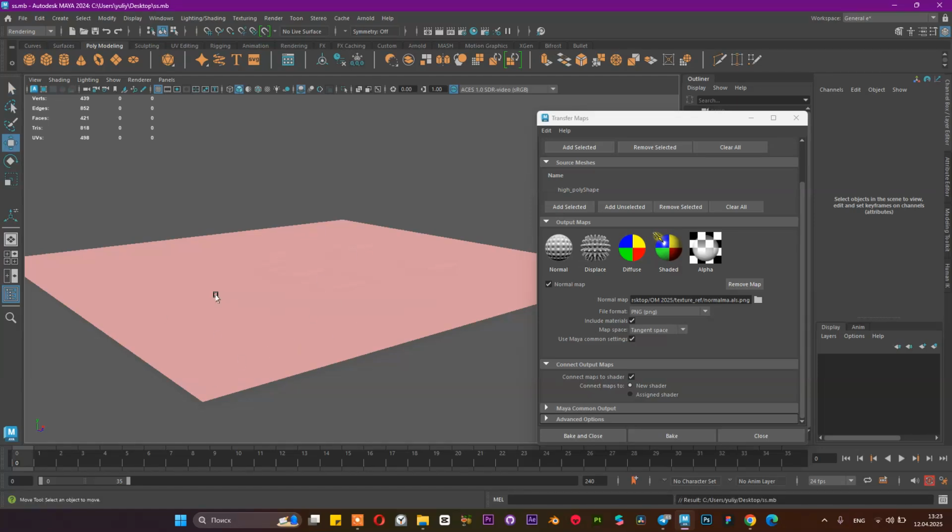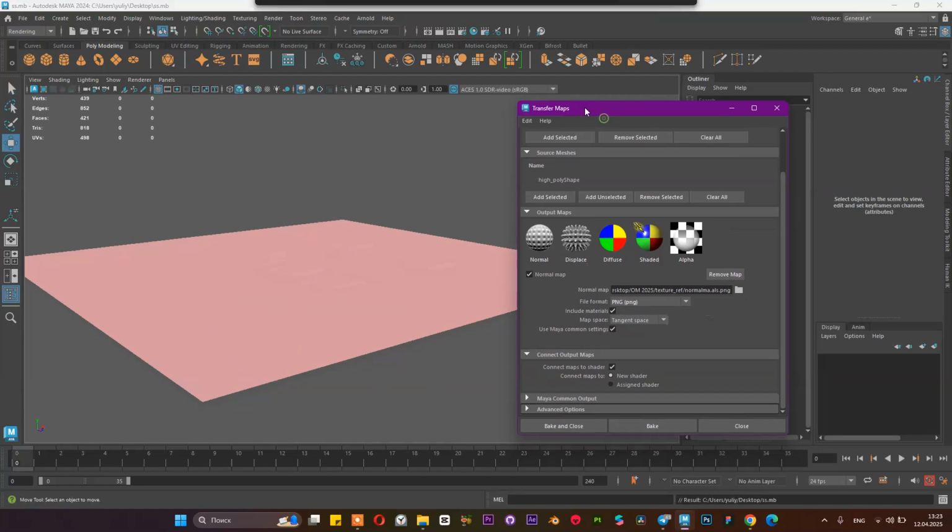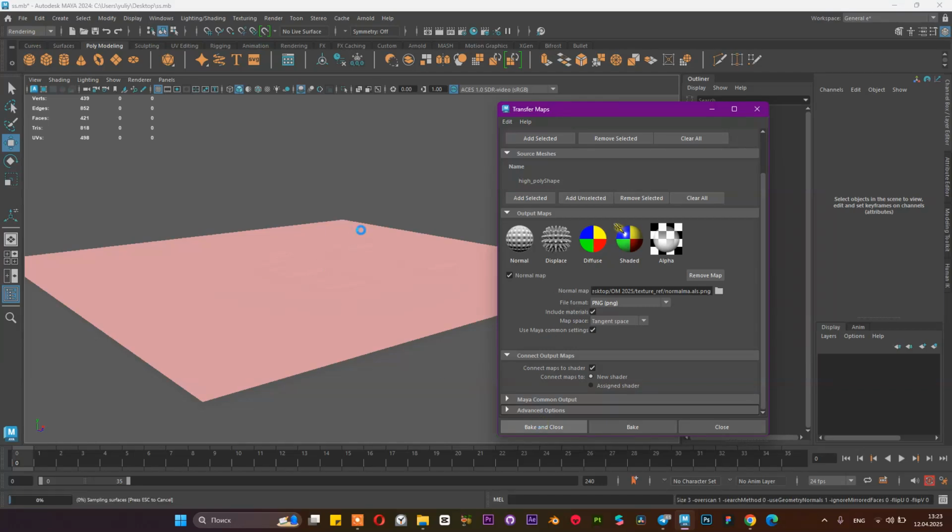Before the baking, you should save your file because it takes time. And now let's bake and close. In the connection output maps, by default, it creates a new shader, and inside of the new shader, Maya will assign this normal map. And let's wait, it's 0% now. Now in the left corner, you will see the sampling surface process. If you want to cancel this process, you can just press escape.